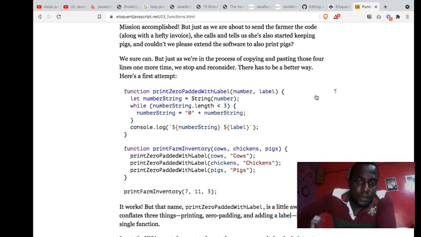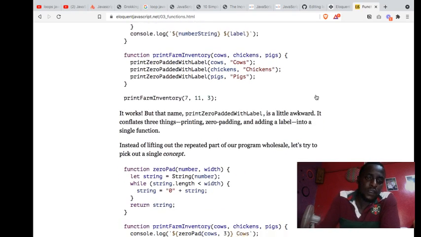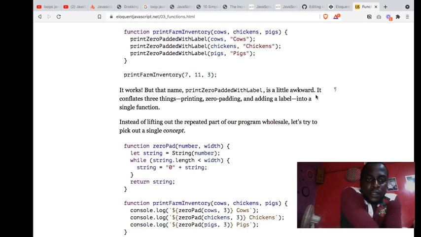Function printFarmInventory of cows, chickens, pigs. printZeroPaddedWithLabel cows, "Cows". printZeroPaddedWithLabel chickens, "Chickens". printZeroPaddedWithLabel pigs, "Pigs". printFarmInventory 7, 11, and 3.